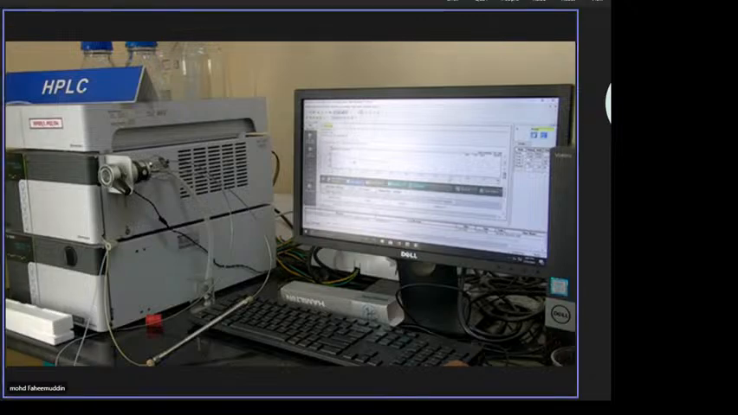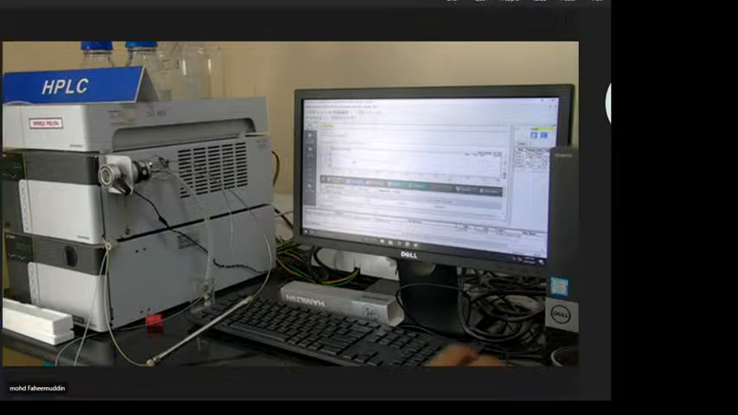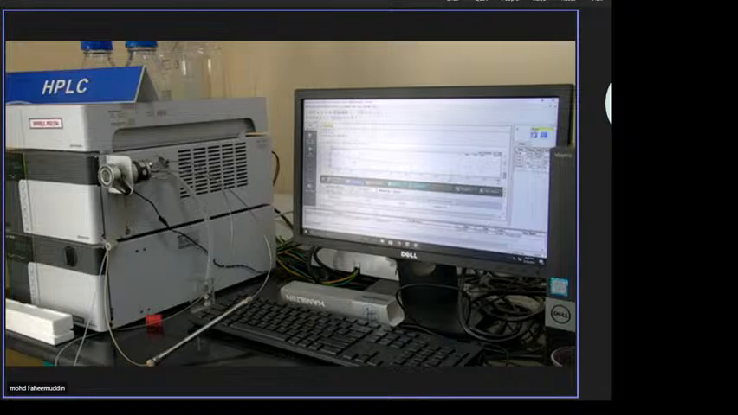Process impurities and stability impurities are again in very small quantity. Process impurities we can usually identify by how the molecule is synthesized in the laboratory.